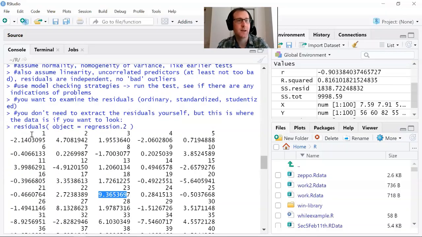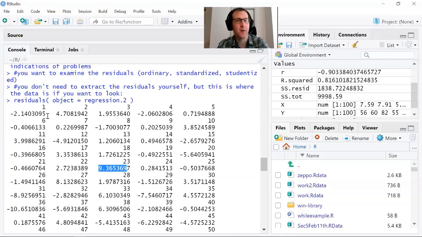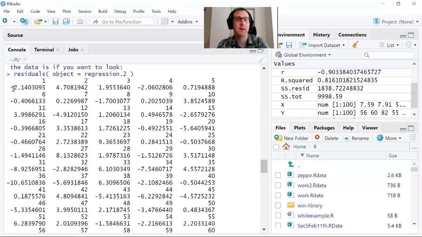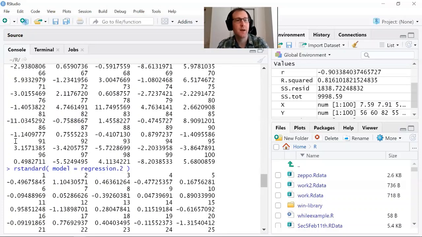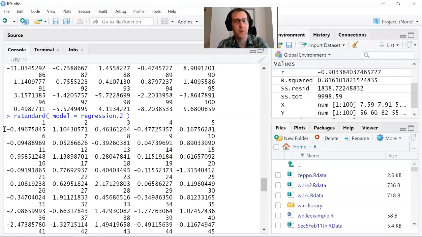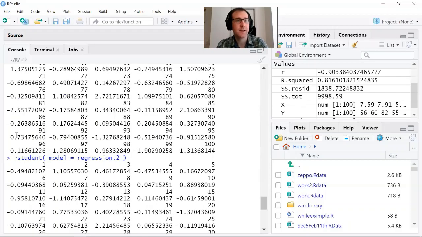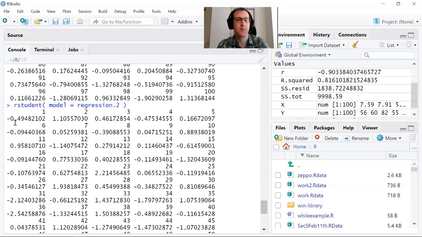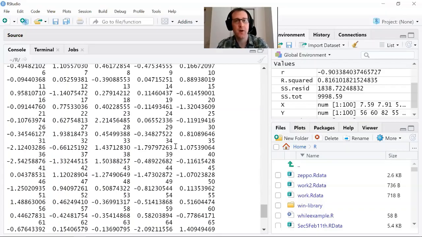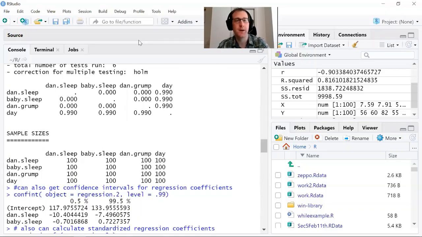You'll see that there are some differences in what values you get for these residuals. Like -2 something for this one, -0.4 for this one, because this has been standardized into a z-score. And this is studentized, converted into a t-score. But essentially, this is telling you how far away each of those scores is from the regression line.